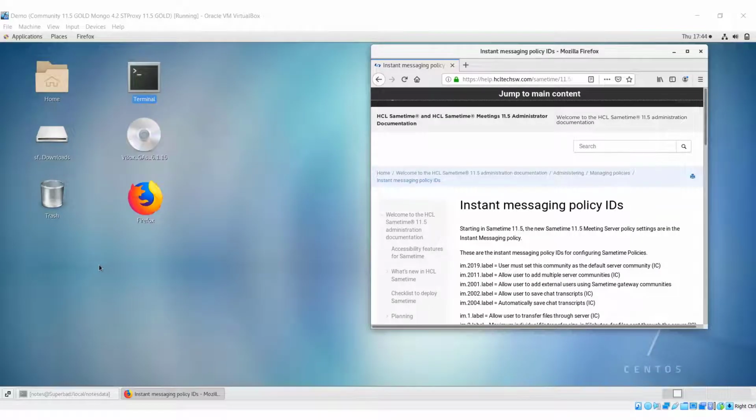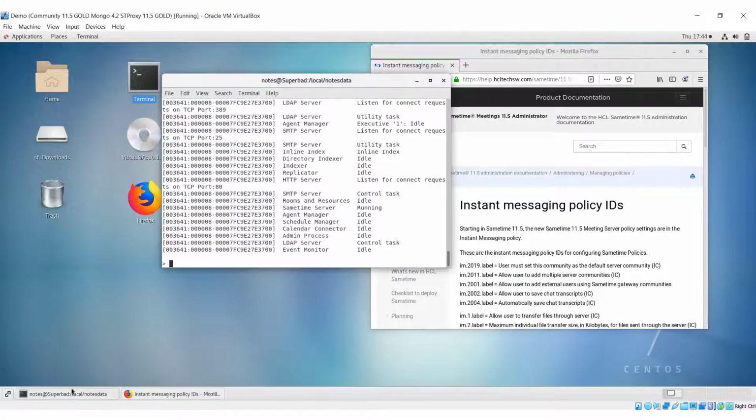A short HCL Sametime demonstration on how to locate and manage the policies.user.xml file that resides on the community server. In order to find this file, we need to understand the community server's directory.